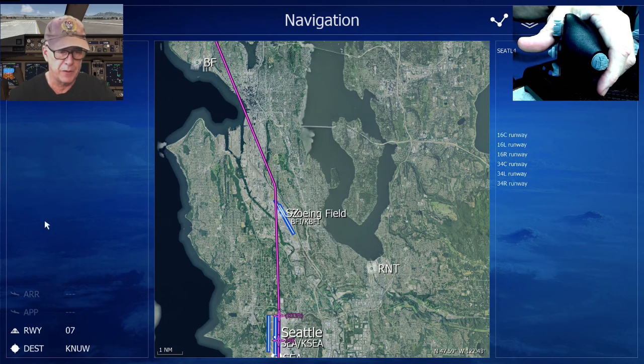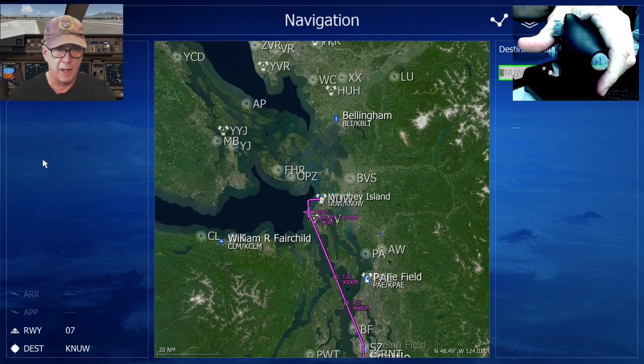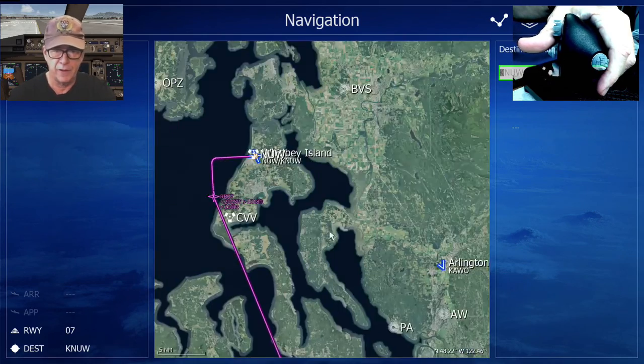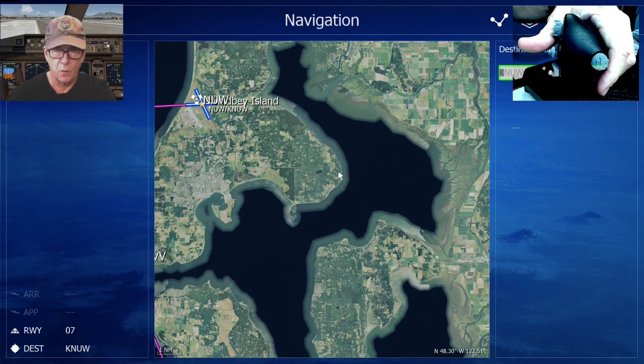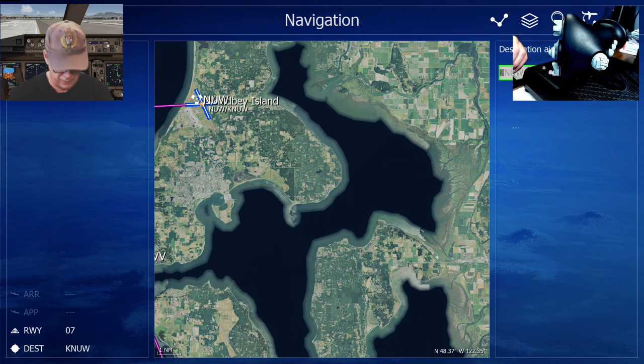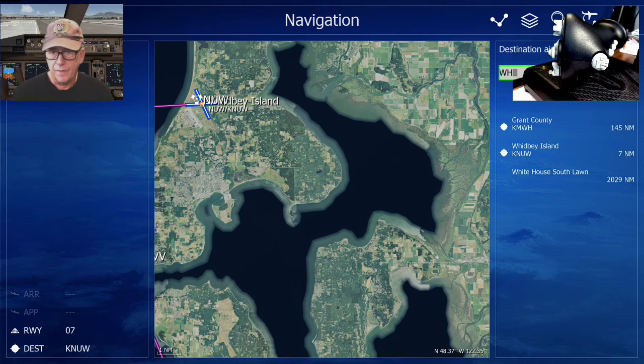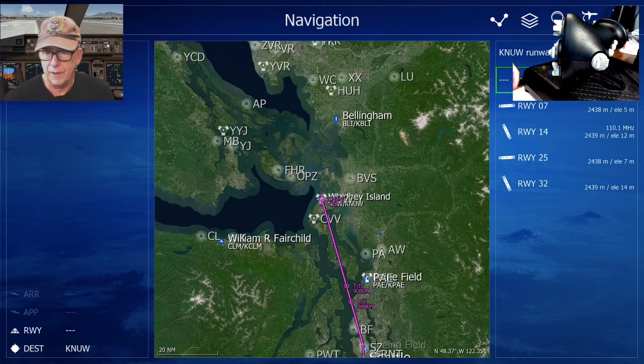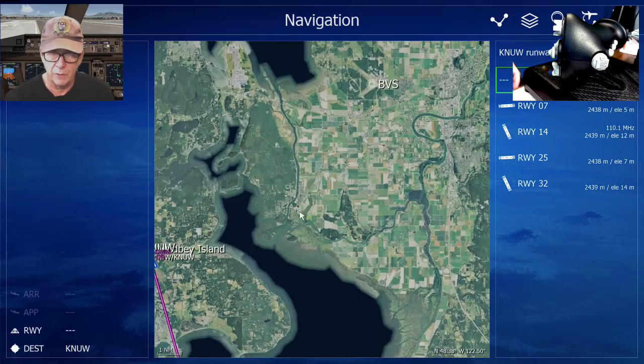That's my departure. If I go down to the bottom here, I look at destination, and I put in the destination, and that is Whidbey. So you would hit Whidbey here. Let me just hit Whidbey, W-H-I, Whid. How do you spell Whidbey? Hang on. W-H, there we go, Whidbey Island. So I hit Whidbey Island like that, and then I can pick the runway I want to land on.